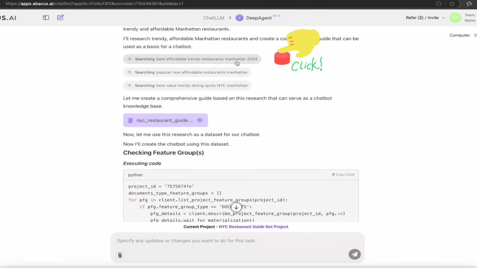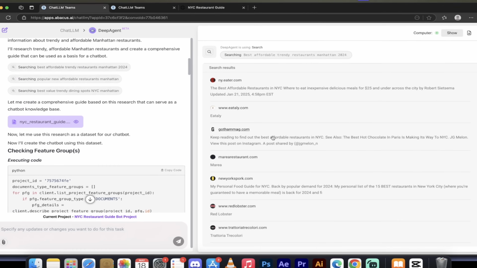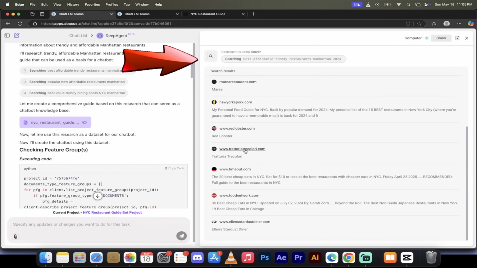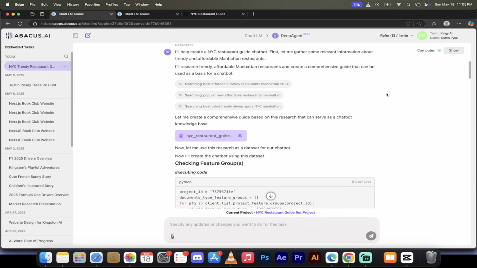So if I click on this here and open it, here you go. You'll see that these are the search results. These are the exact websites it looked at. So again, an extremely cool feature in Deep Agent. I don't think any other agent out there does this. I love it.